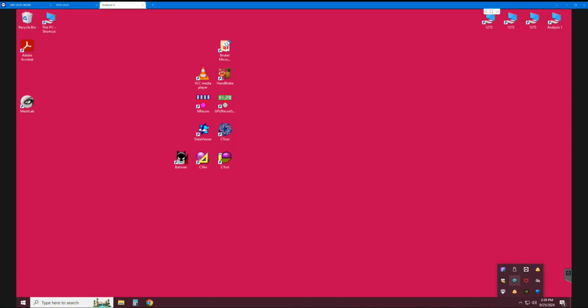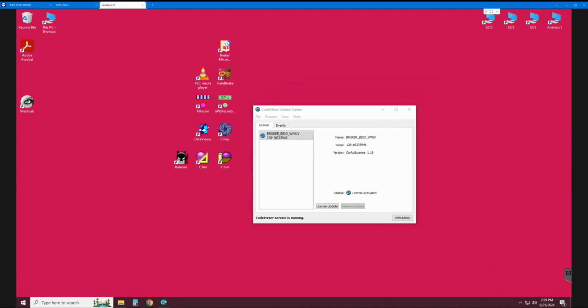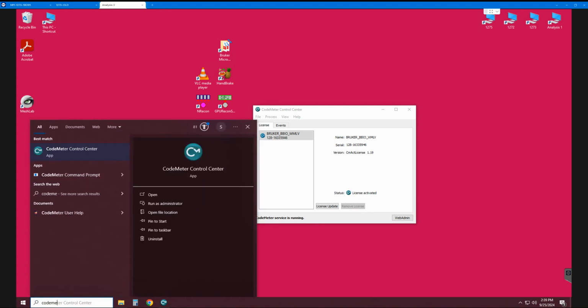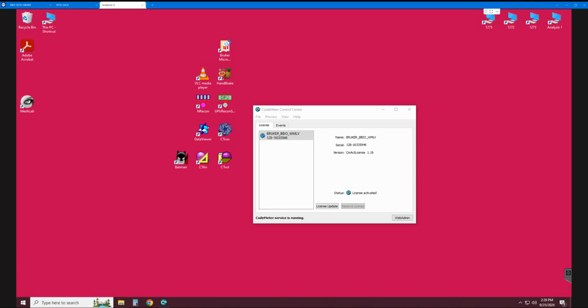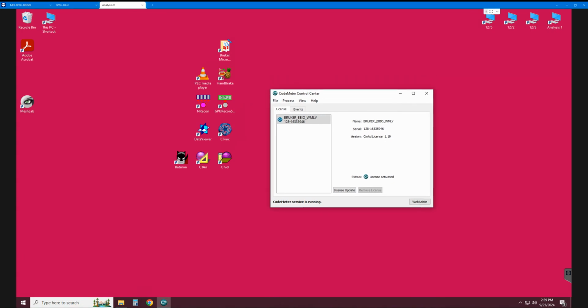You want to go ahead and open your CodeMeter Control Center software. You can use that by going to your toolbar and finding the little circular icon, or you can search for the CodeMeter Control Center app through Windows 10 or 11. Once you have this open, you want to verify that you do see an active license. This will confirm that you are connected to the host computer for the license.